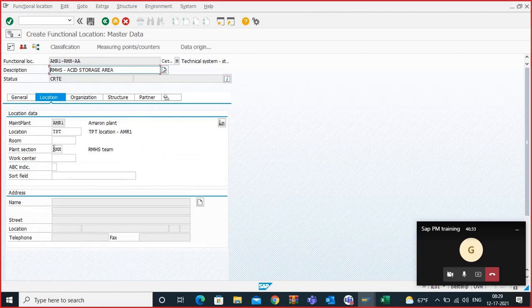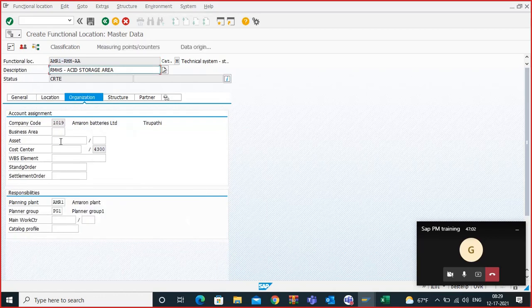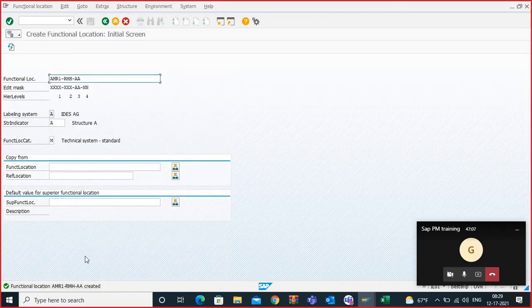So location again, this is the same. So how did it take automatically? Because AMR and RMH AA you are creating under the already created AMR RMH, right? Which means it is a sub-function location kind. So the superior function location is AMR dash RMH, correct? So that is the reason it automatically takes everything. Okay. So just simply save this.